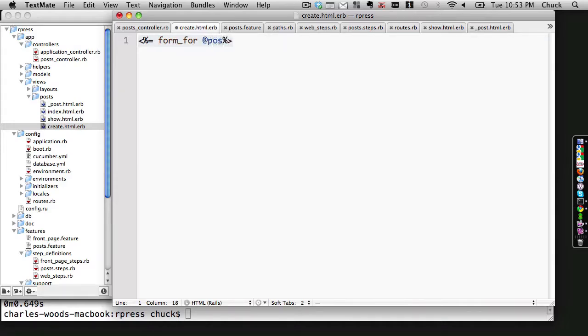So we can just use our @post variable and create the form. Now this is a change in Rails 3, is that you have to put the equals on there. It's deprecated not to do so. Where in Rails 2, if you put the equals on the form for, where you see the angle bracket percent equals right there on line 1, it would blow up on you in Rails 2, but in Rails 3 it's required. So just add it in.